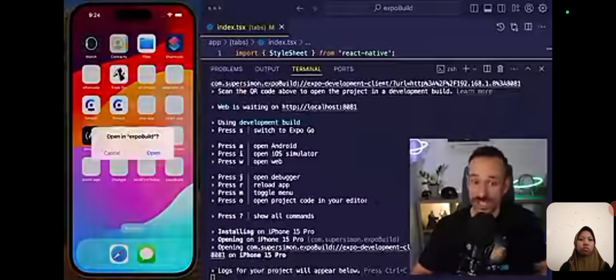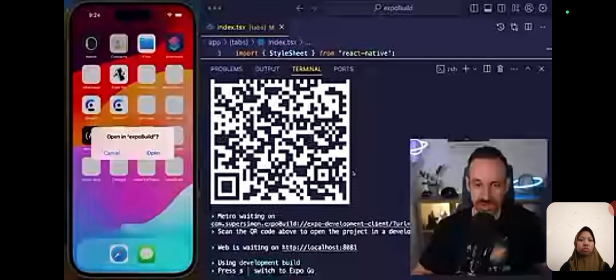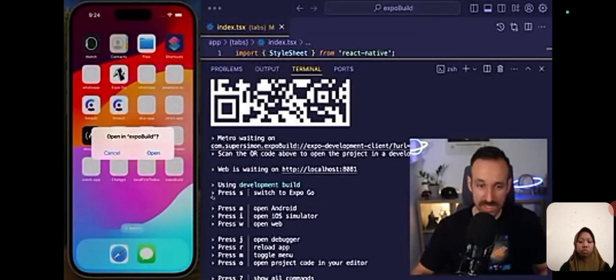All right, so the build finished and we kind of see the same output. It looks like we're still using the Expo Go application or what's going on, but notice the difference. We are now using a development build. So this is an important term. There you can actually still switch to the Expo Go app by pressing S.